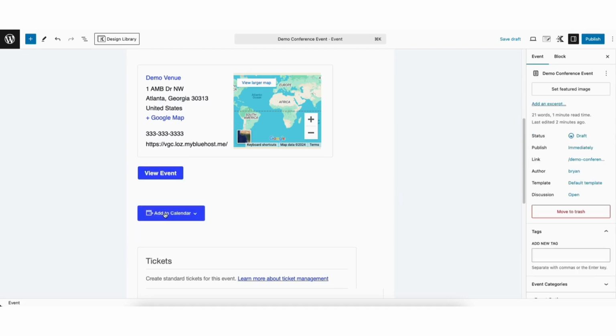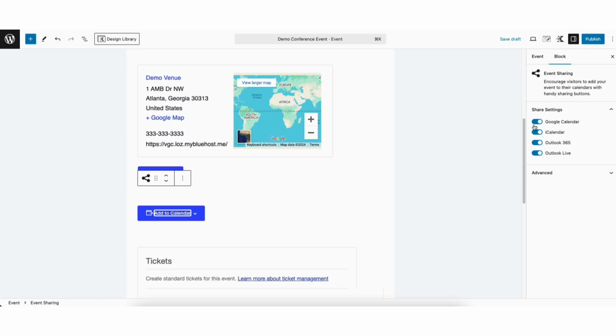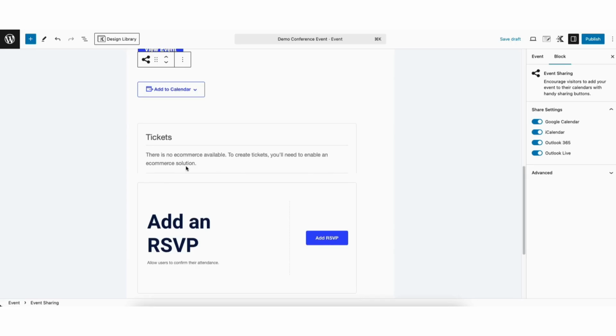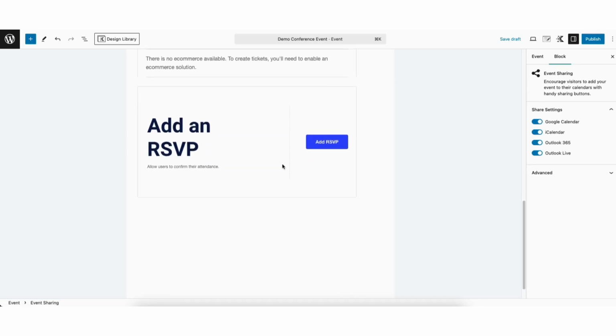If you click Add to Calendar, you'll see over to the right, the share settings are toggled on. You can toggle these off or leave them on based on your needs. Next, you'll see the tickets and it's saying no e-commerce available. I'll be covering the tickets for the events and setting this up a little later in the tutorial. I'll scroll down to the RSVP section.